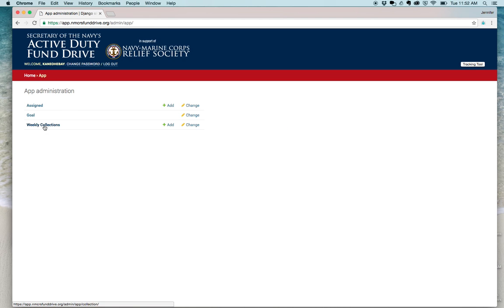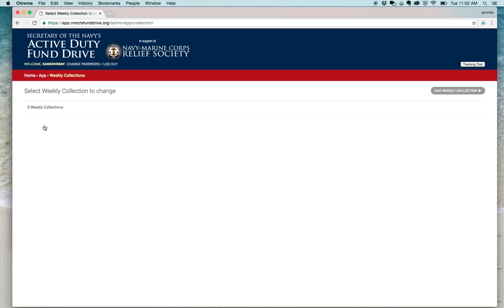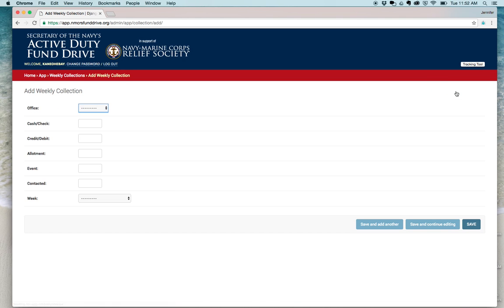For your weekly collections, this is what you'll be going into each week. You can see I have none here because, again, I cleared that data just recently, but let's say we're starting out. We're going to click Add Weekly Collection. I'm going to select my office. Again, if you're a regional office, you want to make sure that you're selecting the appropriate FSO, or if you're an FSO with sub-areas, select the appropriate sub-area.